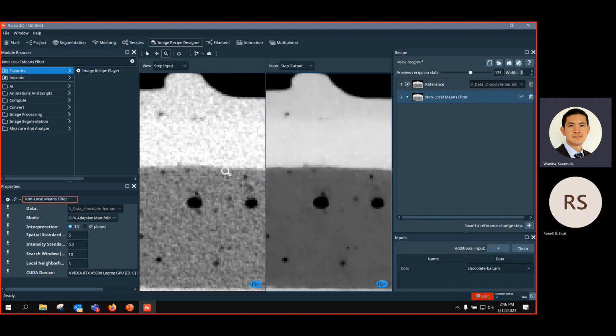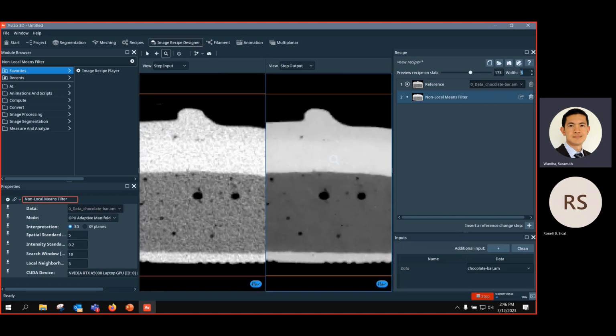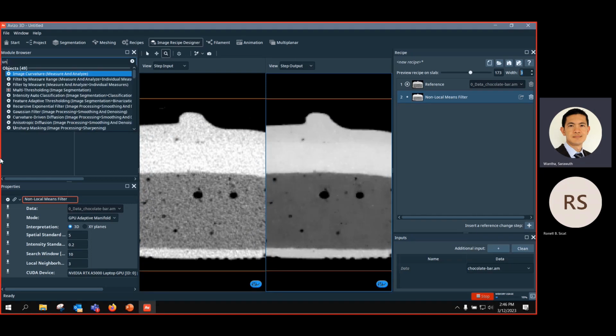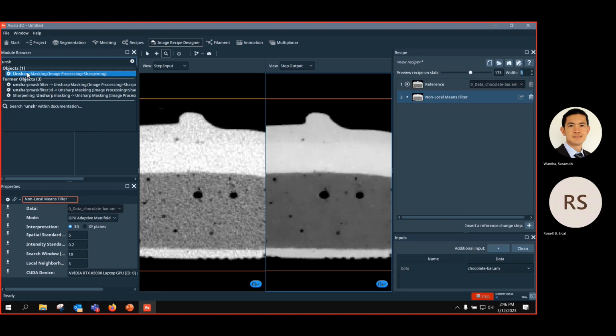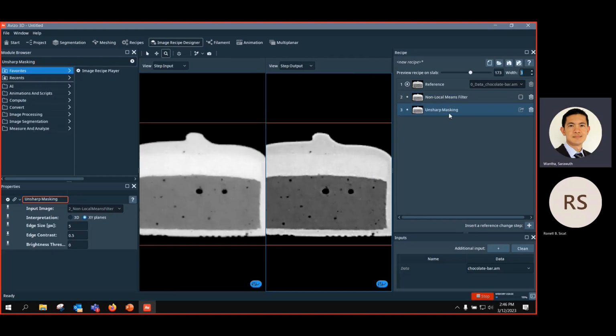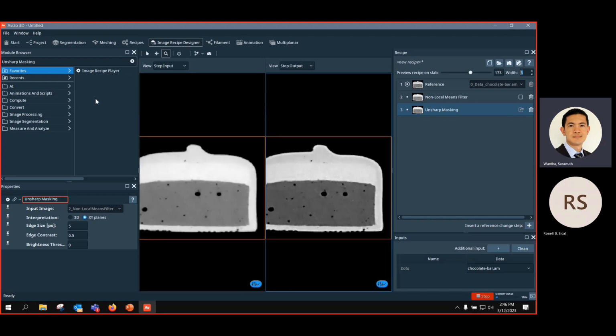So you can see I have the reference step on the left and apply the non-local means filter. You can see that, right? And if you want further, you can add, for example, unsharp masking. And then you can see that the result from non-local means followed by unsharp masking is even better. And then you come to the thresholding step.